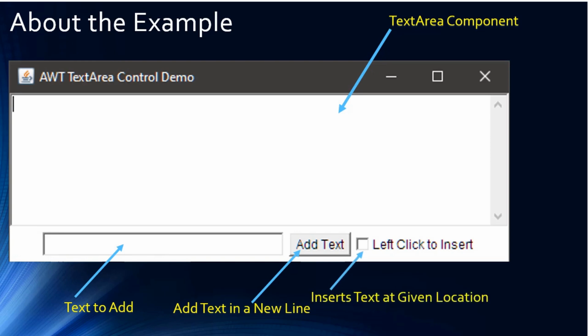So this one is to add the text at mouse cursor location. So user should type the text in text to add text field. Then they should place a check mark in the left click to insert. So when that is in checked state, wherever you click in the text area using your mouse pointer and left mouse button, the text in text to add gets added to the text area component.